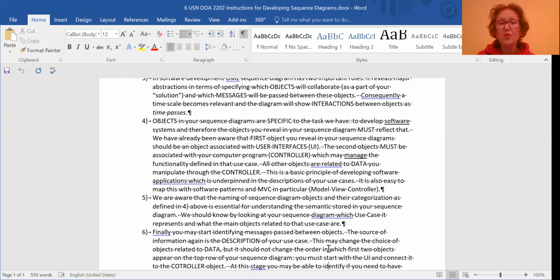So for the first two objects, you are very sure that you know what you are doing. If you put the user interface and the control object, which is your computer program, that's a must, and it's based on the use case that you are converting from description into a sequence diagram. So for these two, you don't search for them. You're just putting them at the beginning. But for the others, you need to go around your use case description and find all data objects which are necessary for computations.